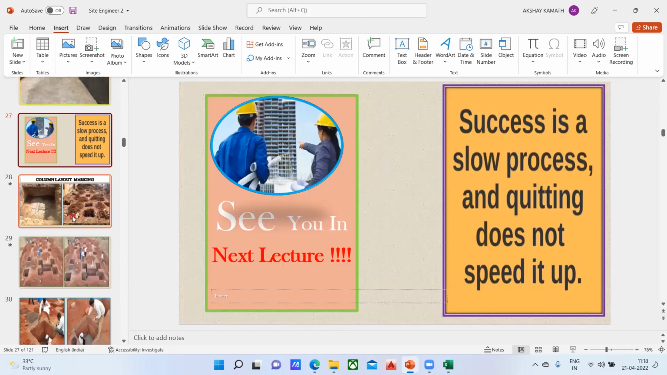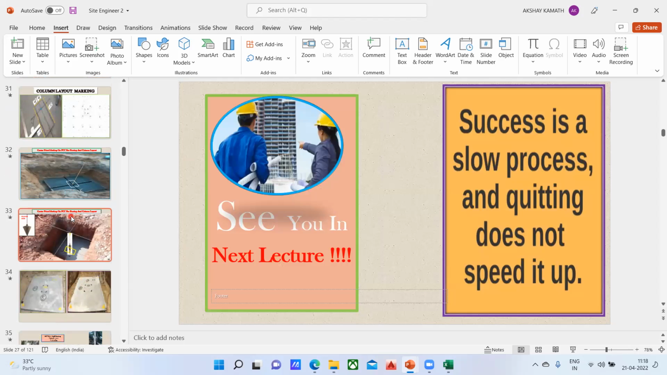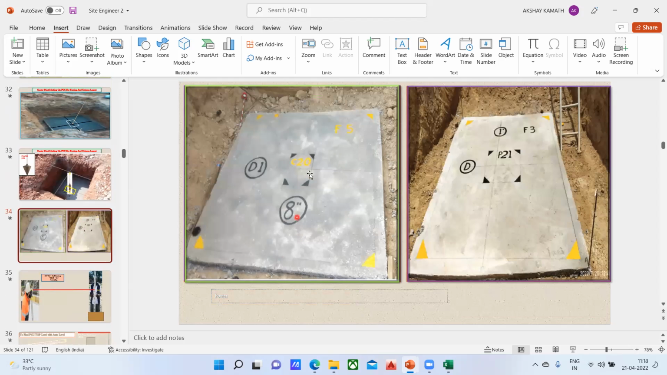After that, once that is done, next we are supposed to do the center line marking, I mean for the starter to be put. Again, you can see here, once the PCC has been done, we have done the marking of it. What is the column number? It's a C20 column. Which footing is coming on that? It is an F5 footing, and the grid line intersecting it is D1 8 dash.